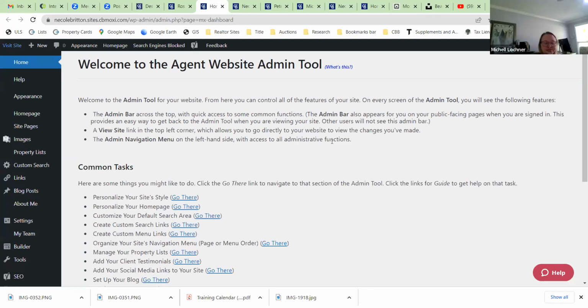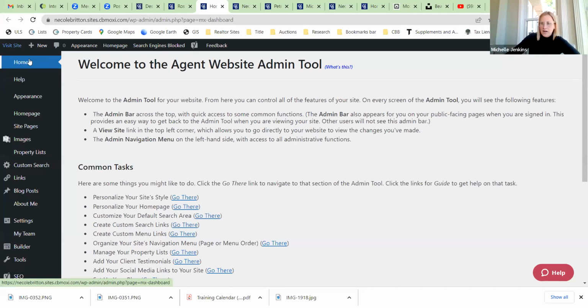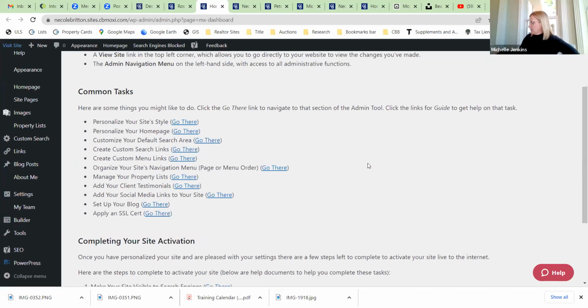Yes. Yes. All right, so let's get back to this home screen that's called Welcome to the Agent Website Admin Tool. This is what we call your website builder. So if you get stuck, always come back here on the left-hand side. You can hit Home. This is where we want you to be. All right, so we're going to go through some of the basics now.